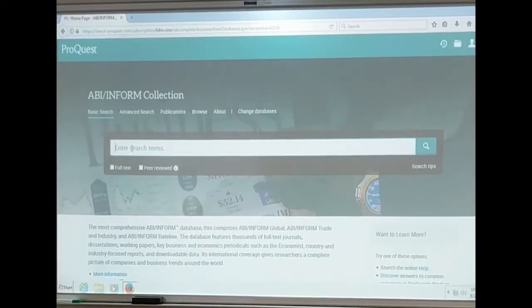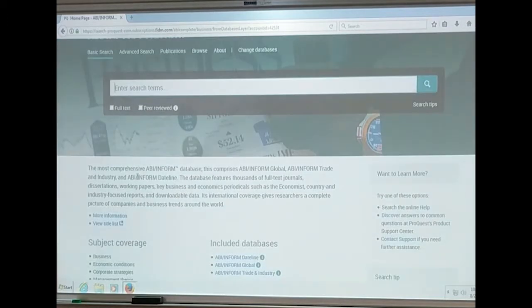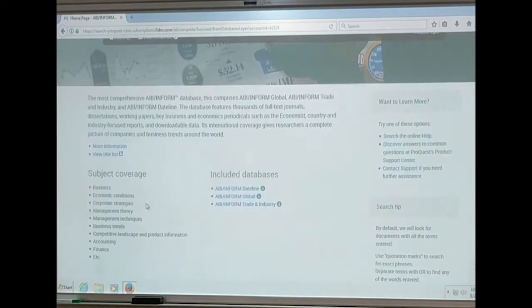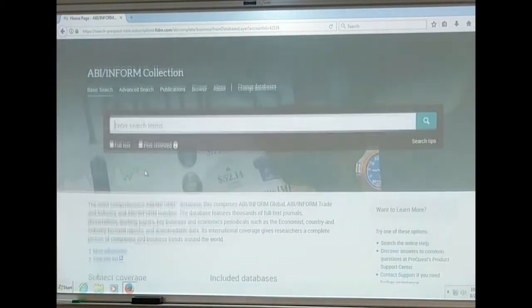The very first database available in the list is called ABI/Inform. This is a database specifically bought for our bachelor and master's students. So this is a good place where you can find even dissertations and working papers with all these different subjects: management theory, techniques, business trends, and case studies.